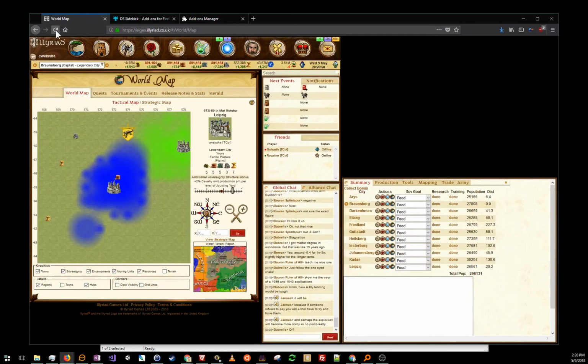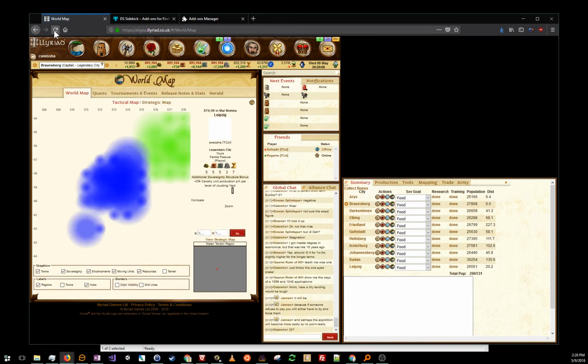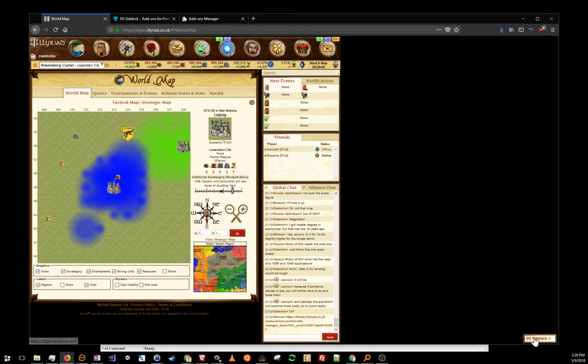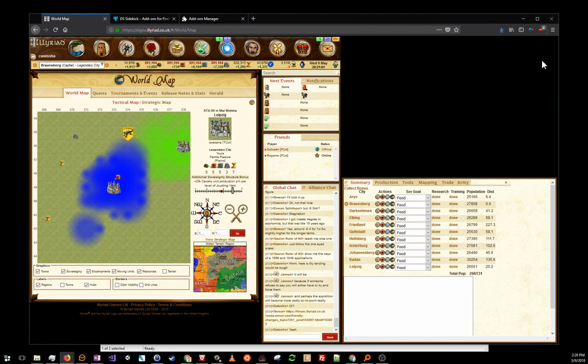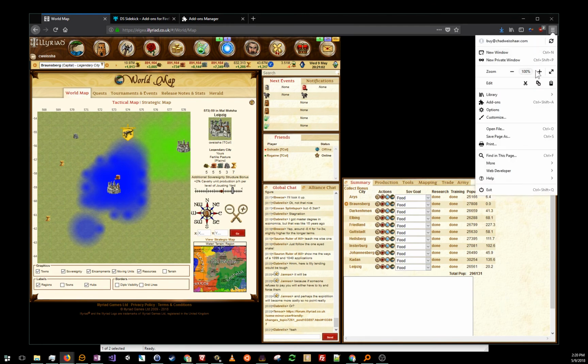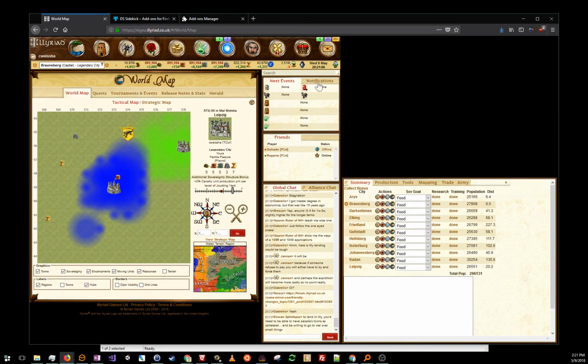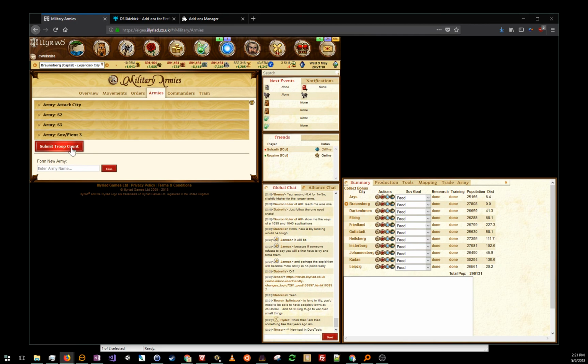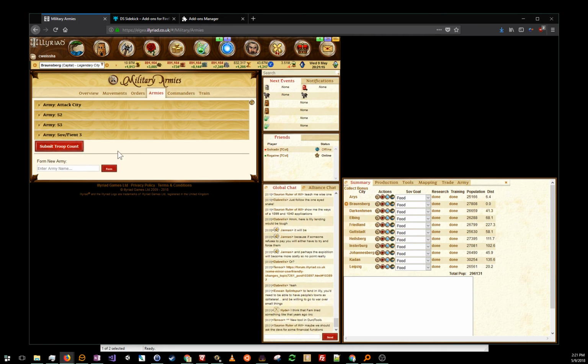Now go to the game page and reload, and you should see the Sidekick here. As with Chrome, there's a chance that it'll start like that, in which case just click there. As with Chrome, you may have to set the zoom level, which is also in the menu here. And just like in Chrome, you should now have a Submit Troop Count button, and you need to do that for all of your cities.